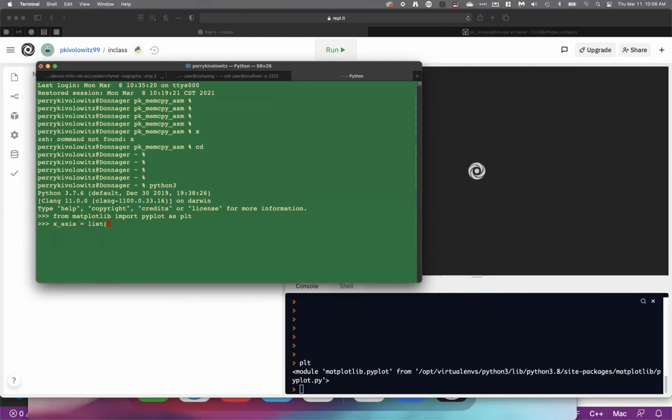X-axis equals list of a range from 1 to 11. And then I'm going to use the list comprehension. I'll explain it again. Syntax: list comprehension only works with lists. What the syntax says is, for each and every member of X-axis, call it A, put into the list a value of A times A.